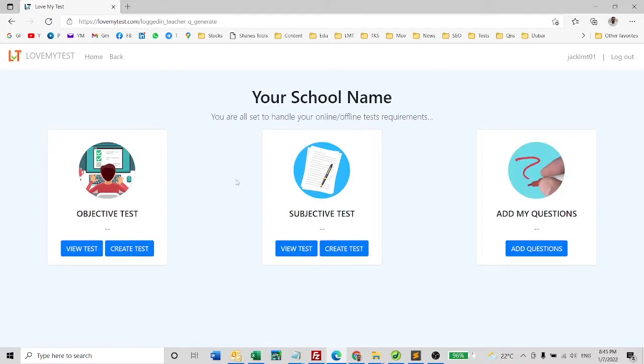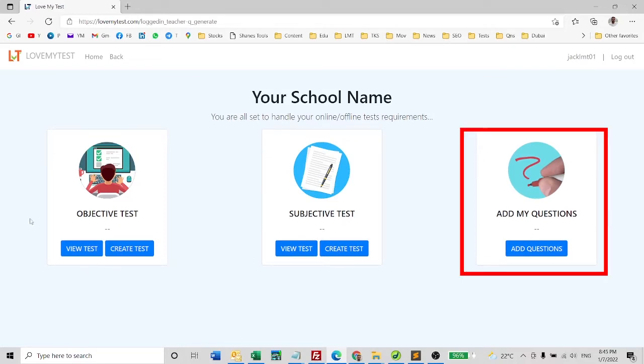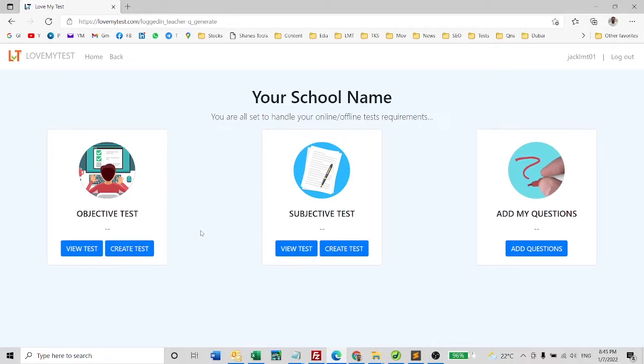Here you can generate an objective question paper, a subjective question paper, or add your own questions. Objective papers can have only MCQs and true and false type questions, while the subjective papers can have both objective as well as descriptive questions. Objective questions are automatically evaluated, while subjective questions need to be evaluated by the teacher.